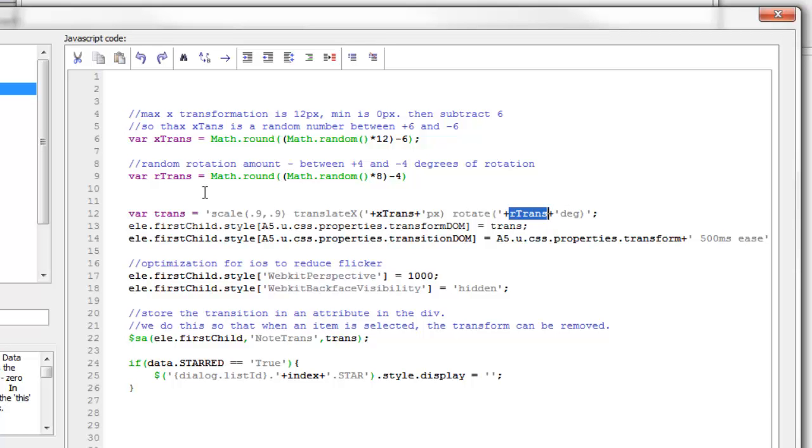So now we need to apply this transformation command to the div that contains all of the controls for the current row. So we discussed earlier that Ellie.firstChild gives us a pointer to that div, and then we set in the style property the appropriate CSS3 transformation and transition.